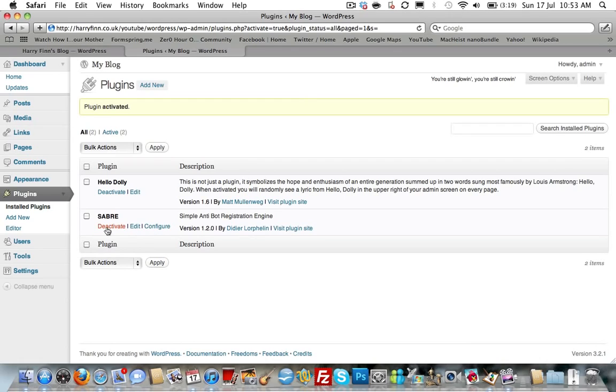Now, some will have options of configure next to them once they've been activated. Now, obviously, where's the delete gone? Well, you can only delete a plugin once you've deactivated it. This is because the database needs to be told that this is no longer an active plugin and therefore can be deleted. If it was to delete it while it was active, it could cause some issues and corruption with other WordPress data. So that's why we deactivate the plugin before we are allowed to delete it.